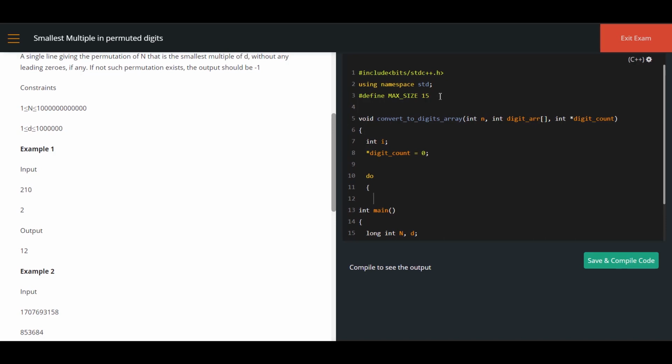Divide modulus by 10, I'll get the digit, store it in an array, and then divide by 10 so that I'll remove the last digit. The process has to be repeated again and again. So digit_array of, which is the index value I'm going to use, right? Digit count value is the index value I'm going to use. So digit count++ is equal to n modulus 10.